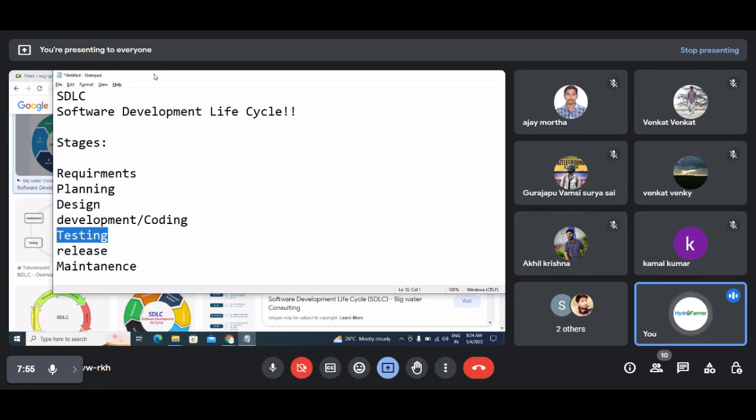Testing is a repetitive process. If it finds any problems, then again it will go back to the development or coding team. The development or coding team will fix the problem, and again send it to the testing team. Again the testing team will do the testing. If they find any fault, it will be sent back to the development team. So that is a continuous process.